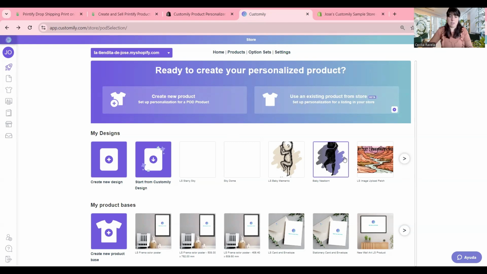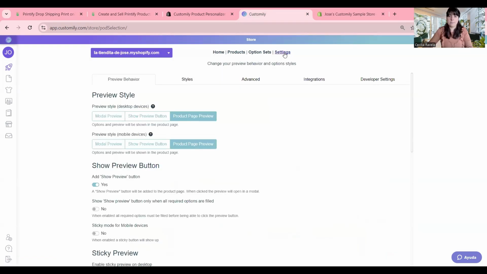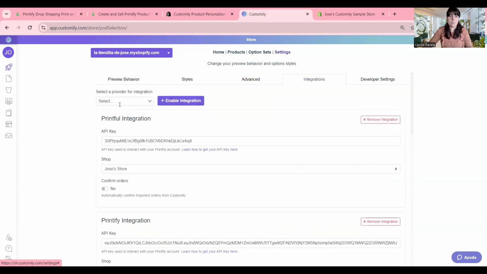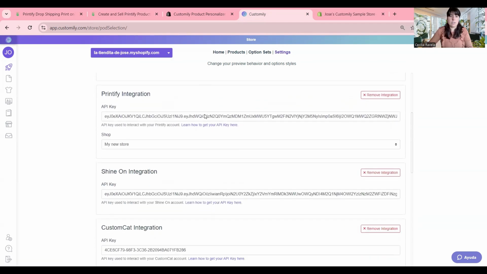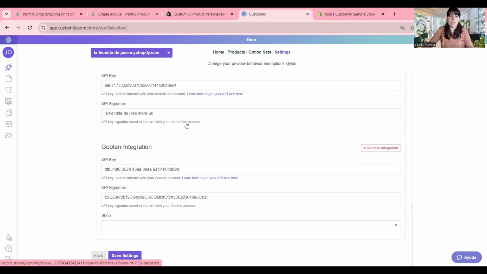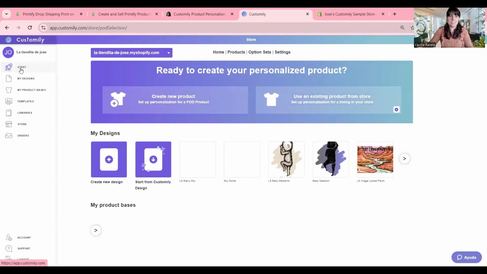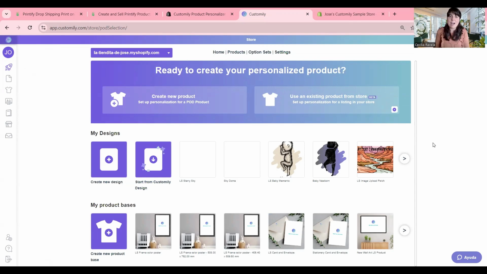This is your Customily main menu. Here, you're going to go to Settings, Integrations. Here, you will search Printify, Enable Integration. In this case, I have them already connected. You're going to paste the API key here, scroll down, and save settings, okay? Once this button turns green, everything is okay. You're connected and you're good to start. Okay, so now that we have our accounts connected, let's start creating products.